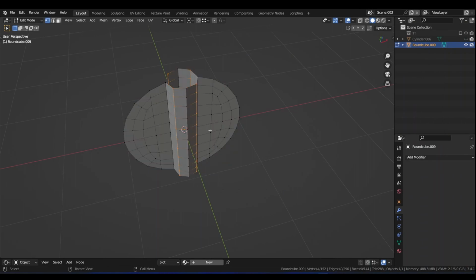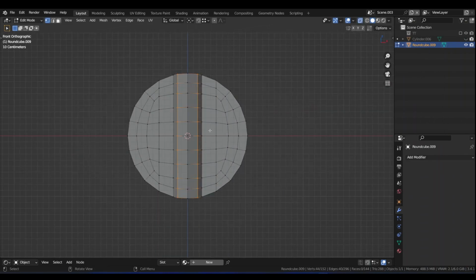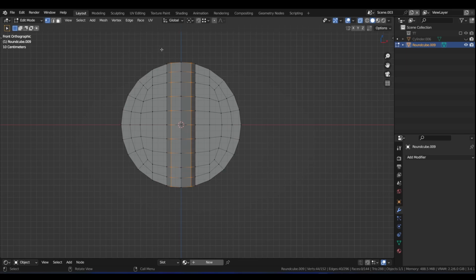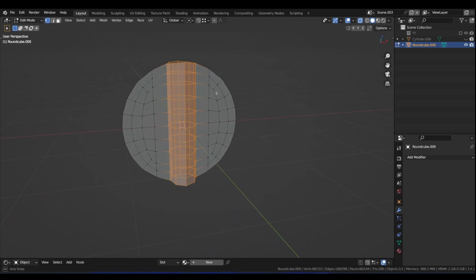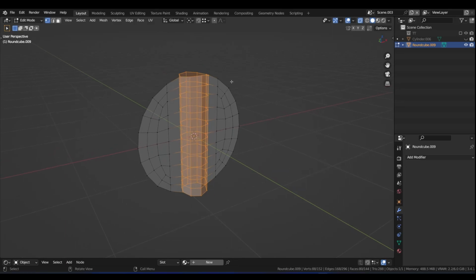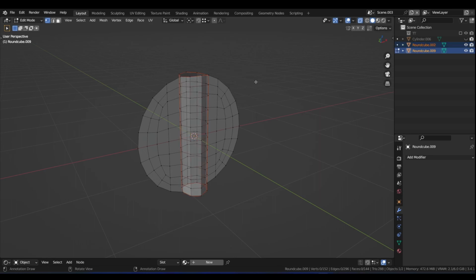Tab into edit mode, press 1 for front view, Alt Z (I always forget that for X-ray), and box select that middle there. All right, so we get all those center vertices. Shift D, right click, P, separate by selection.